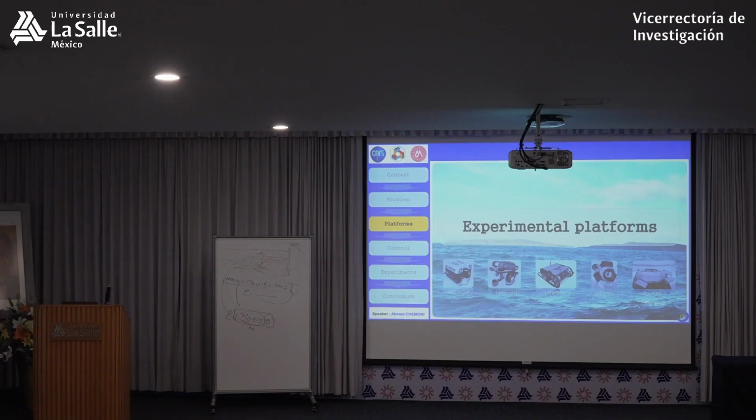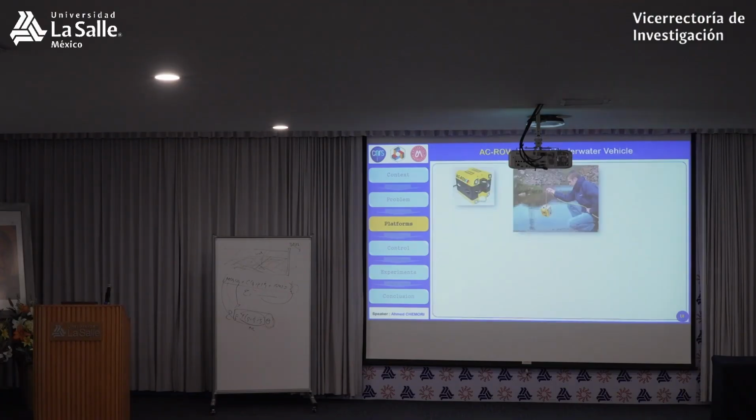And as I told you from the first lecture, my interest is to do control, but I want to go until the real-time application. So the theory, stability analysis, implementation, and validation in real conditions. This is why we need experimental platforms. Here are some of them, let me introduce them sequentially.